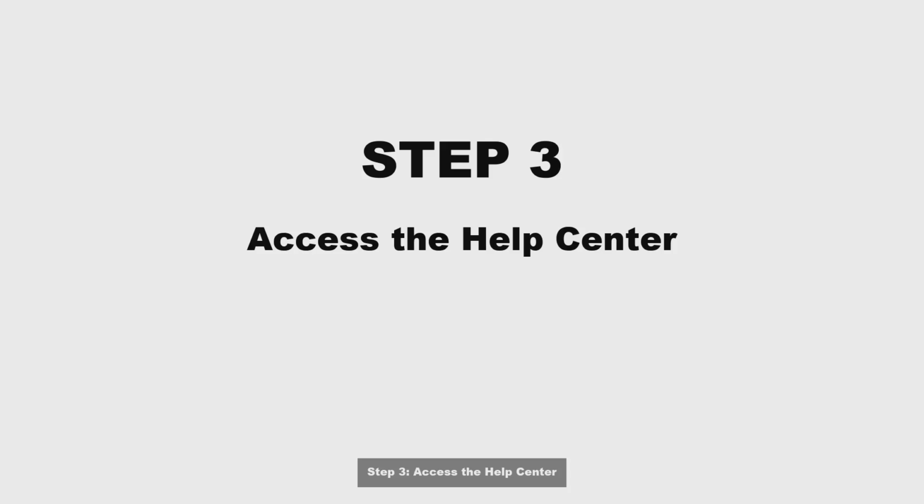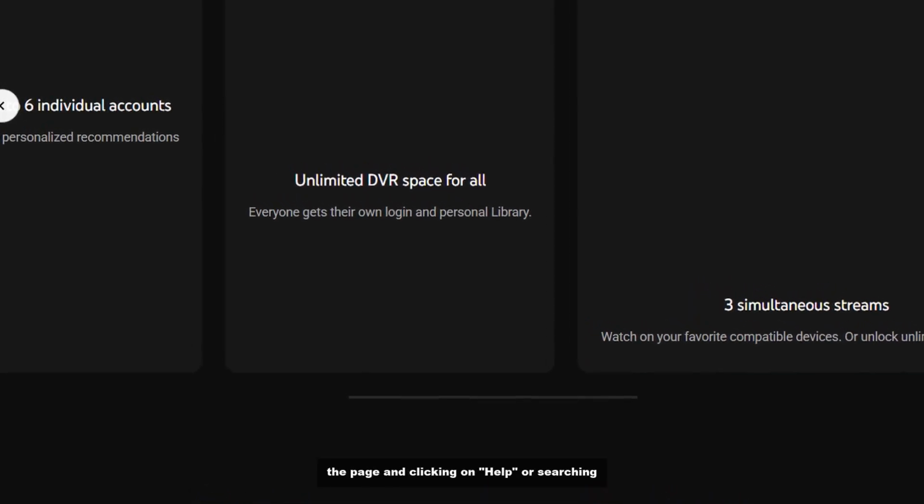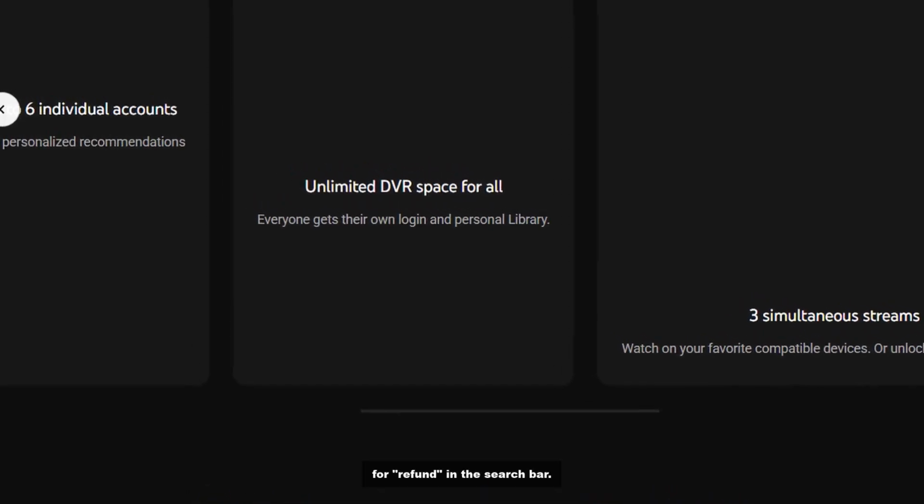Step 3. Access the Help Center. Navigate to the YouTube TV Help Center. You can find this by scrolling to the bottom of the page and clicking on Help or searching for refund in the search bar.